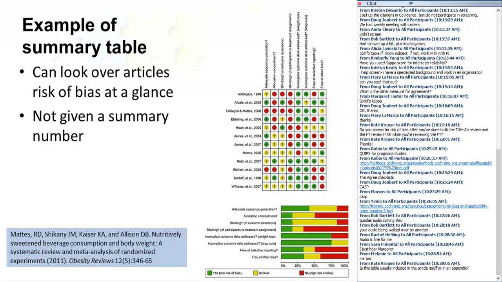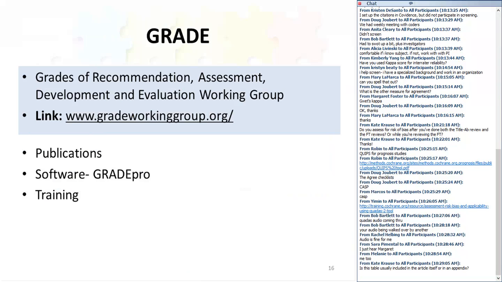So Kate was asking, is the table usually included in the article itself? I think it depends. I see many articles published where they actually give you the table, but I also see some in the appendix. So it's really dependent on the journal that you're publishing in. I've also seen all different kinds of symbols. I think on this one, if it wasn't in color, it might be harder to read. So sometimes I see check marks and minuses and question marks. I've seen all different ways of trying to represent this.